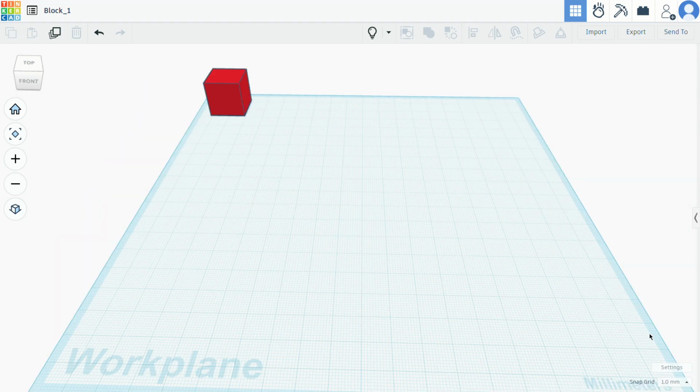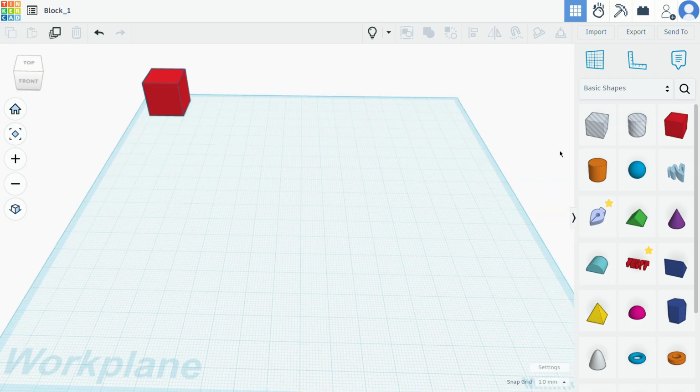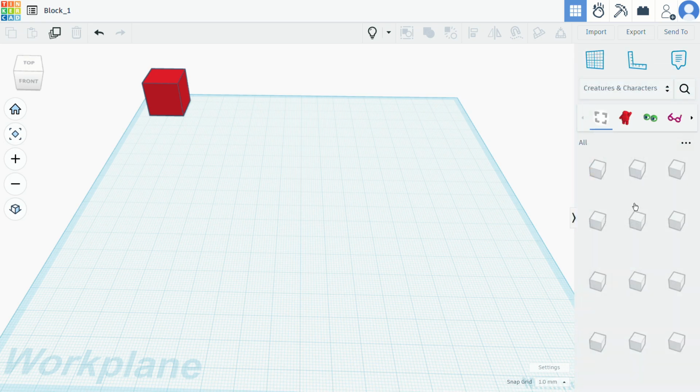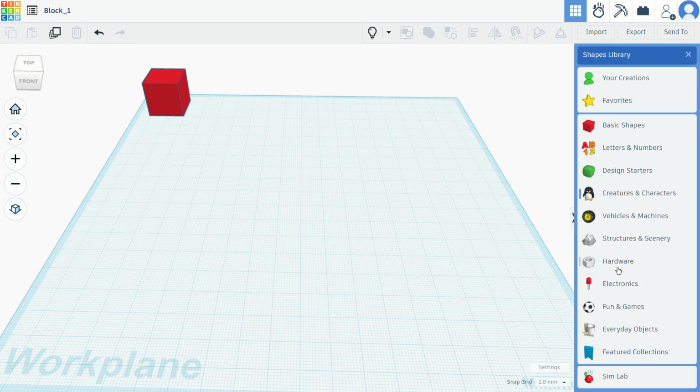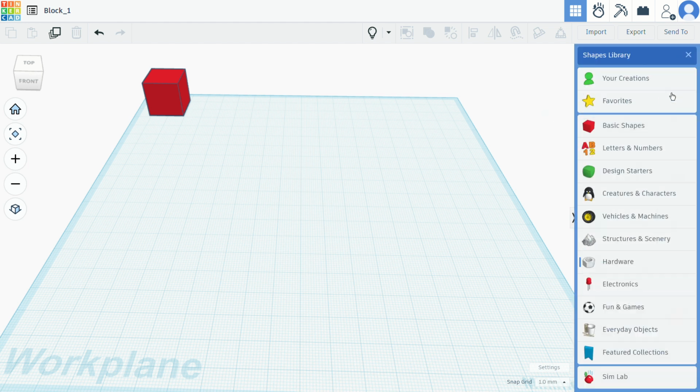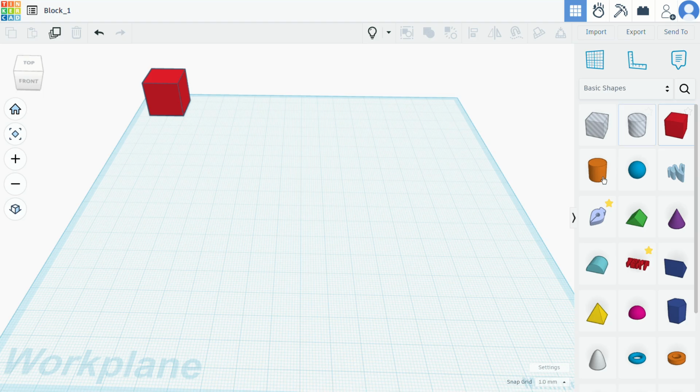Now, if you happen to not see the shapes option on the right side, it's very likely it's been docked. And you go ahead and click on that little triangle caret object right there, and it shows you the basic shapes. If you don't have the basic shapes selected, maybe you're seeing the creatures, or maybe you're seeing hardware by accident, come up here in this little drop down option, click on the double little arrows, and I want you to be in the basic shapes. So go ahead and select that, and then you will see the display of the available shapes will be slightly different.